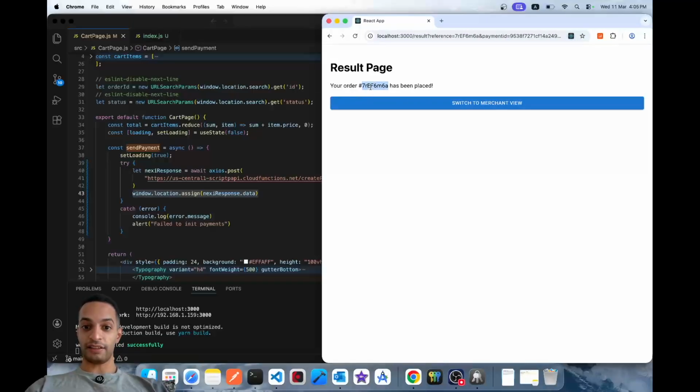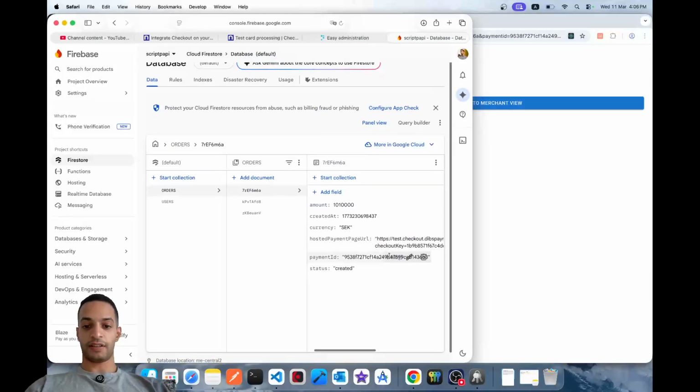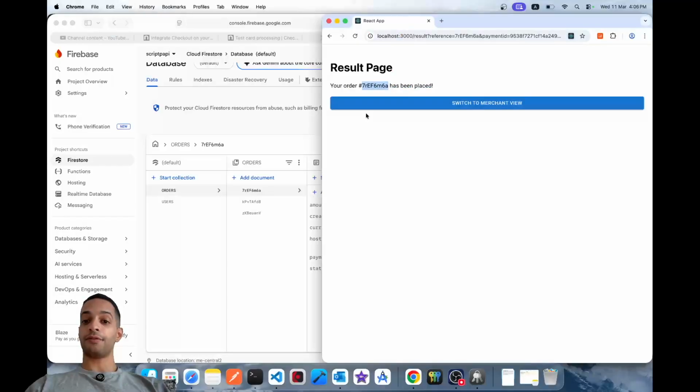This is the order ID I can look this up in my database. Let's see. This is my order database. This is the order that I just did. It says created here, even though I got redirected to the result page. So what I need to do is that I need to query the order status and then update my database after the redirection is done.